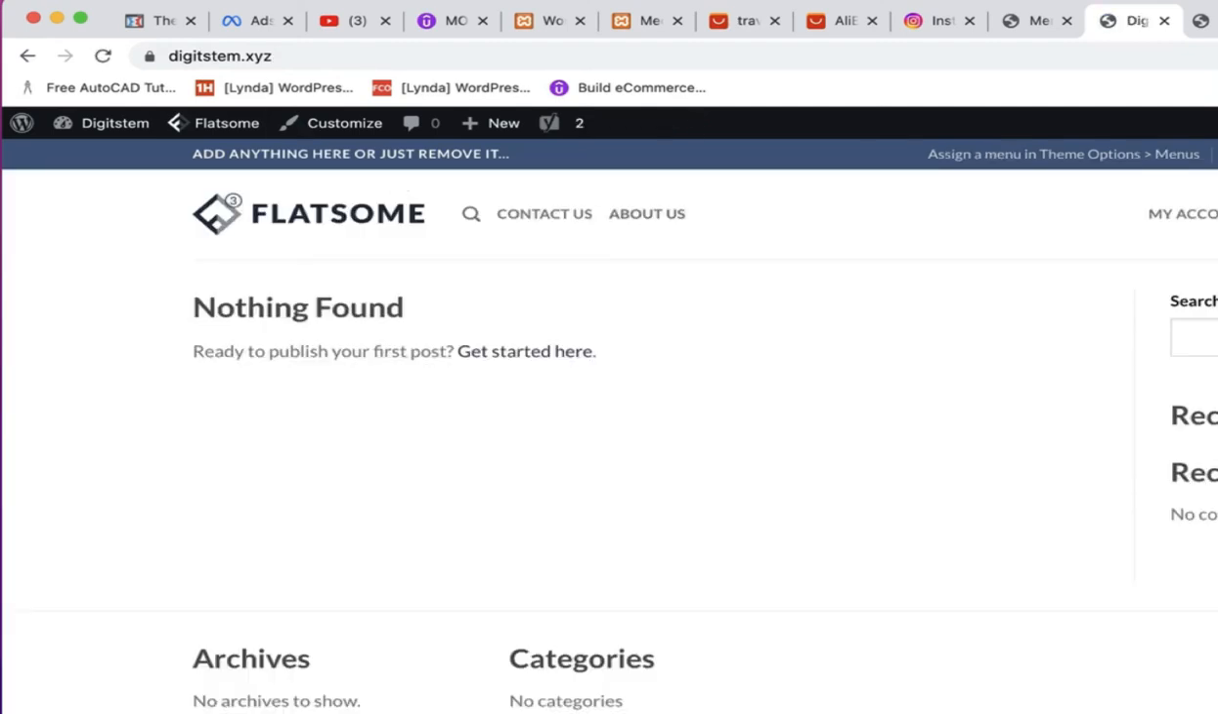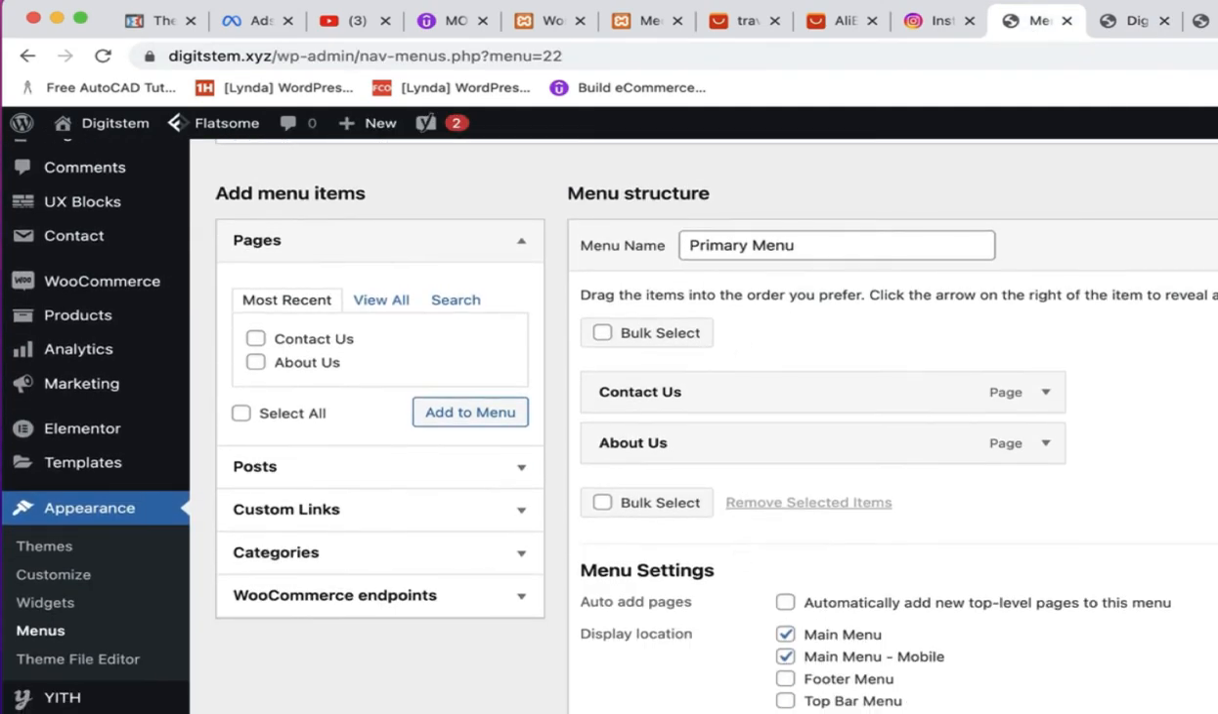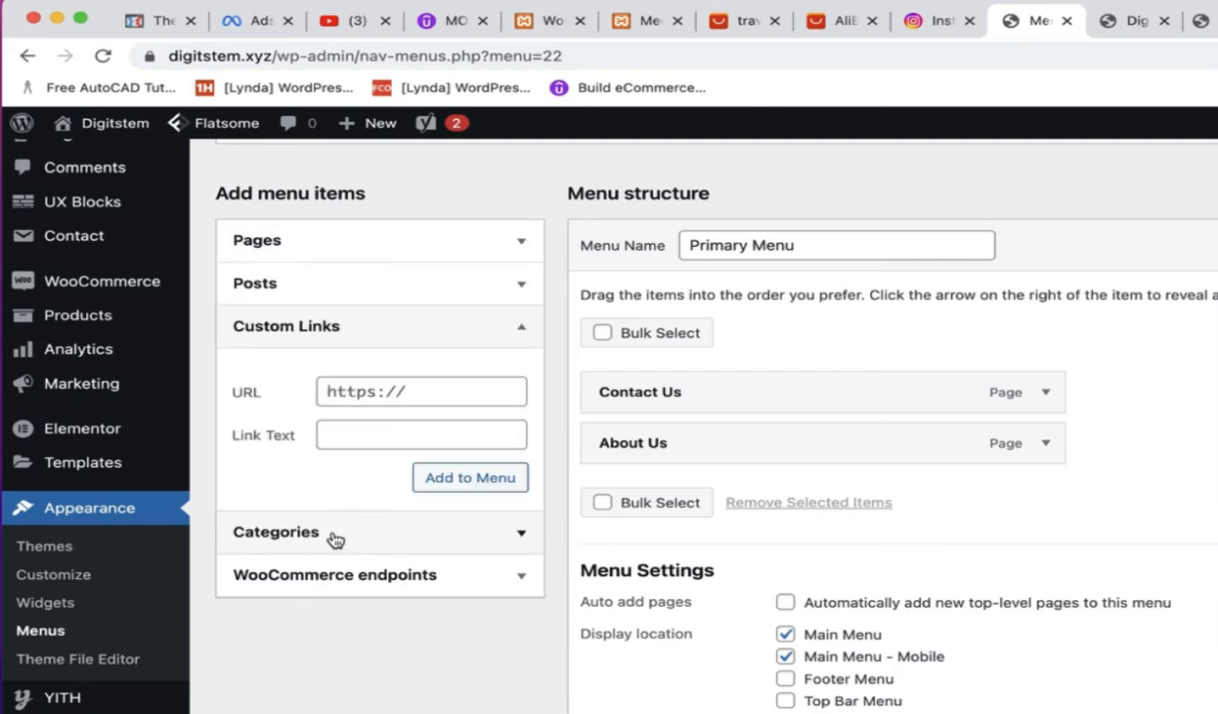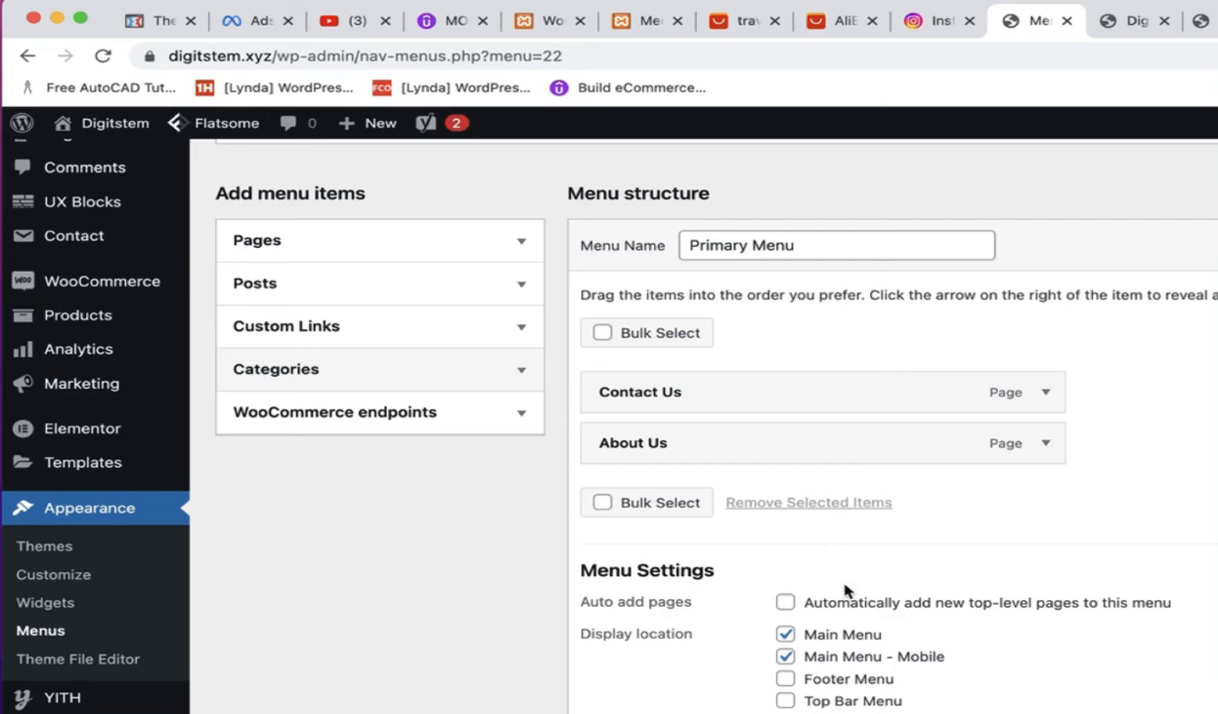Now we also said that we should make it mobile. If you visit this website using your mobile phone, you will see it added here. We also have options that say assign a menu in the theme options. So now we also have the display location. It says the top bar menu. We'll be creating some other categories here and then add them to this top bar menu.